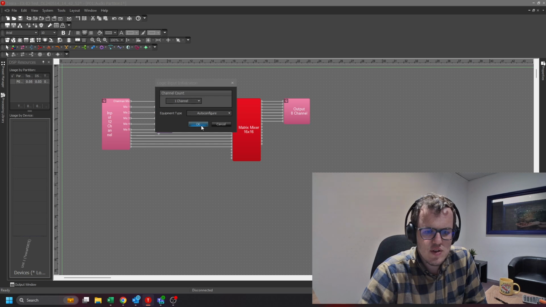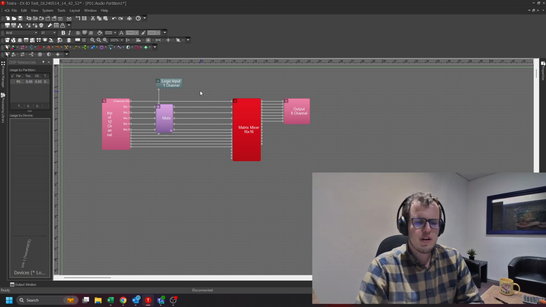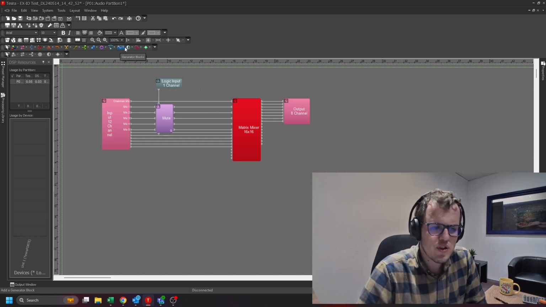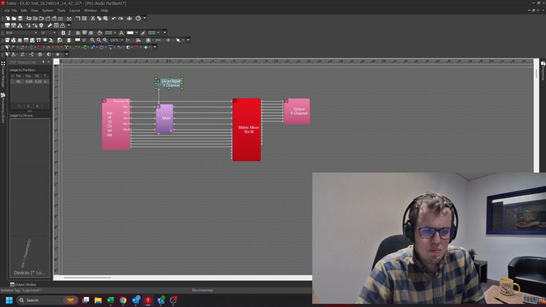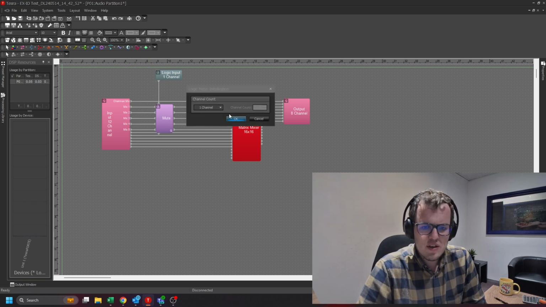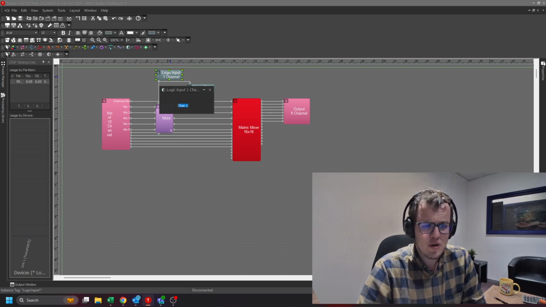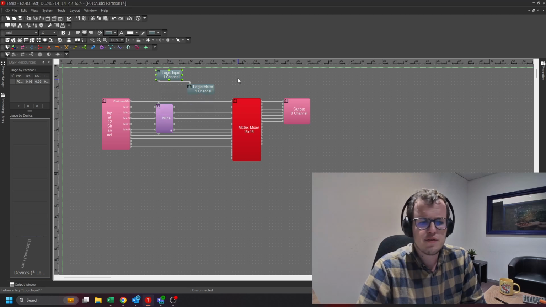I'll send you a separate wiring diagram to connect the button to the GPIOs in the back of the TesiraFORTE. So logic input, we can put that over there. Good practice would be to include a logic meter here as well, just to show us the polarity of the logic, and we could swap the polarity by just clicking invert.